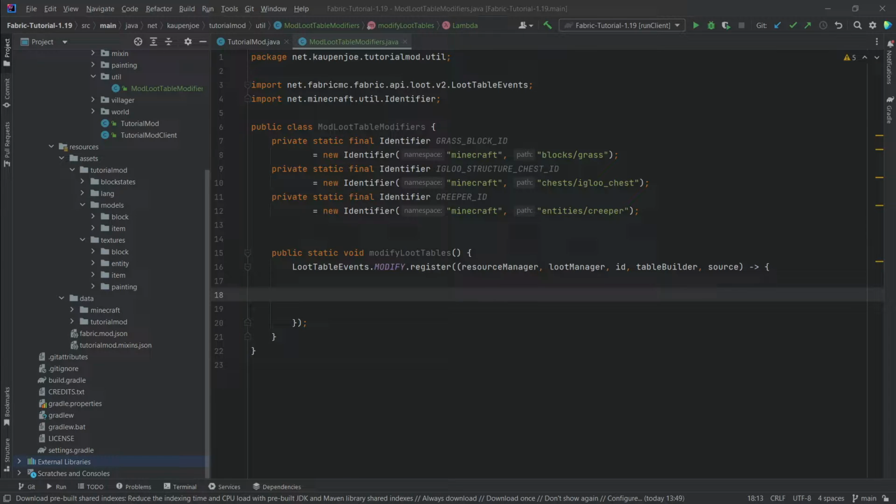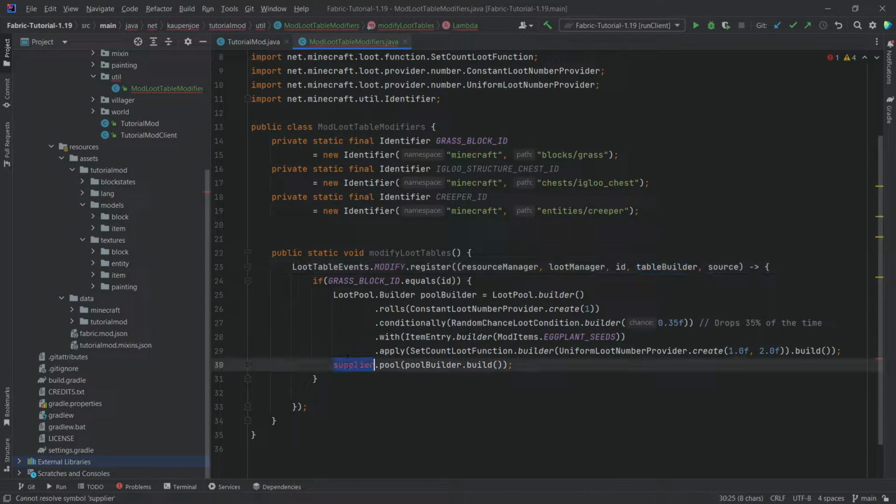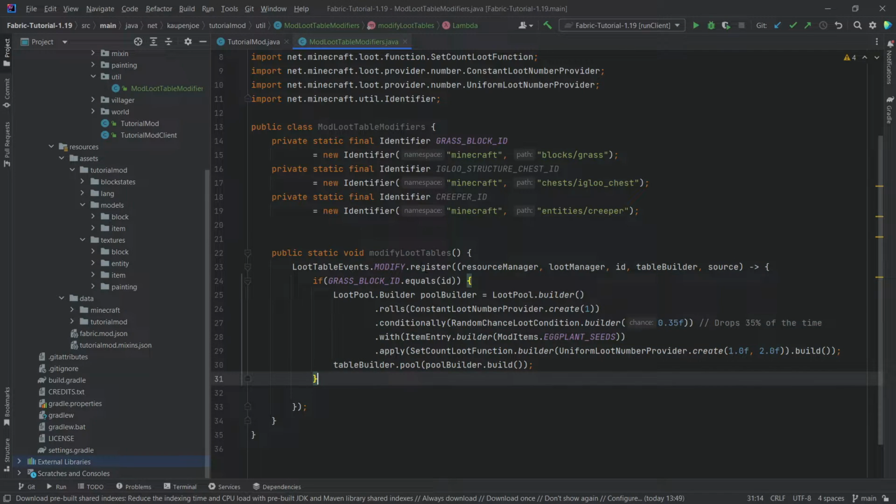So first of all, we're going to basically add the eggplant seeds to grass. So I'll copy over the if statement, and as I've said, it's going to look a little bit crazy over here, but don't worry about it. So this is actually going to be the table builder instead of the supplier. That's going to be okay. So there we go. Also, all of the code is, of course, as always, available to you in the description below, Git repository and individual gist as well. And then let's go through this.